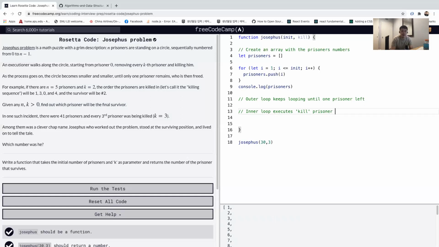So the inner loop executes the kill prisoner. If we're starting at 1, we're going to execute number 3 in this problem, number 6, number 9. And so the inner loop is going to be in charge of the actual killing. Before we do the outer loop, let's actually solve the inner loop first, because that's really the core of the algorithm here.